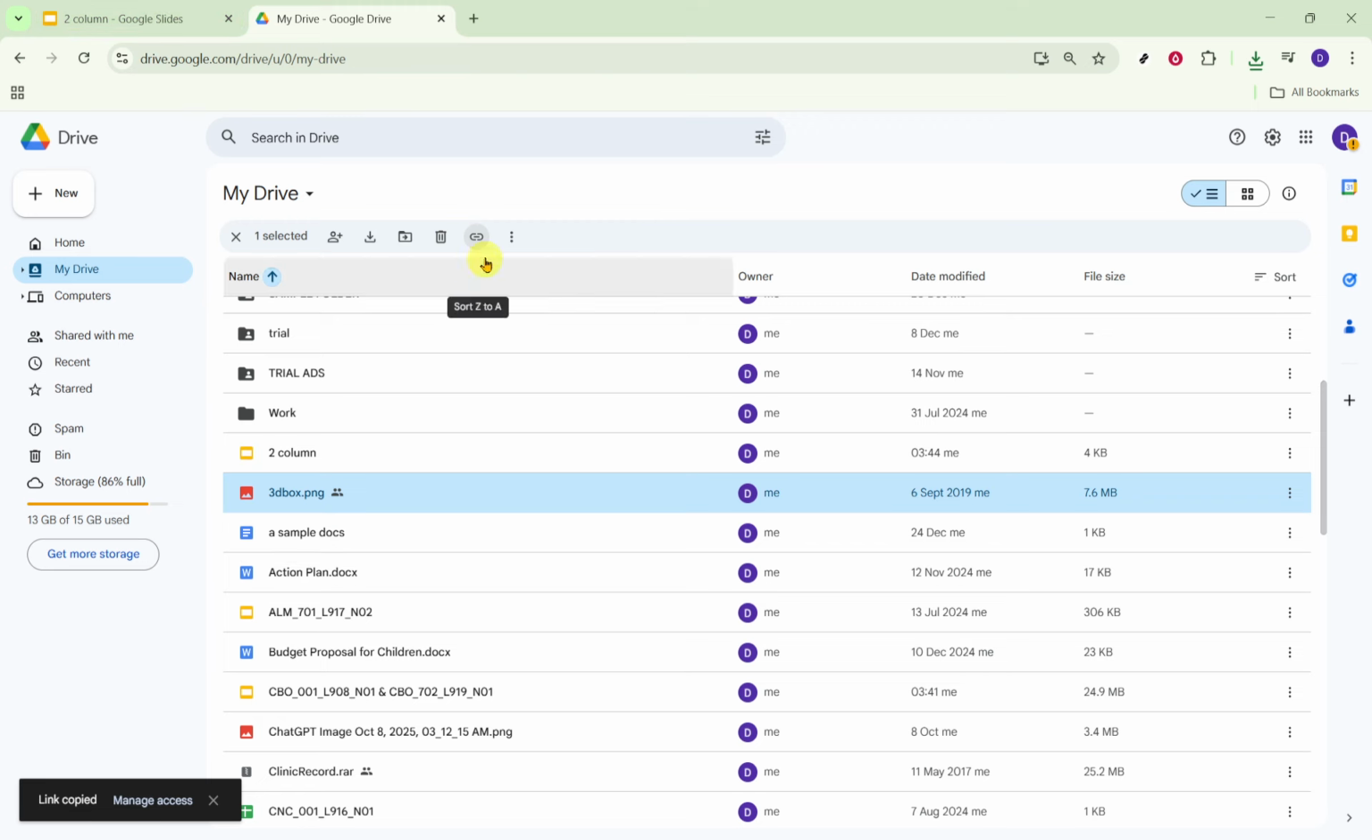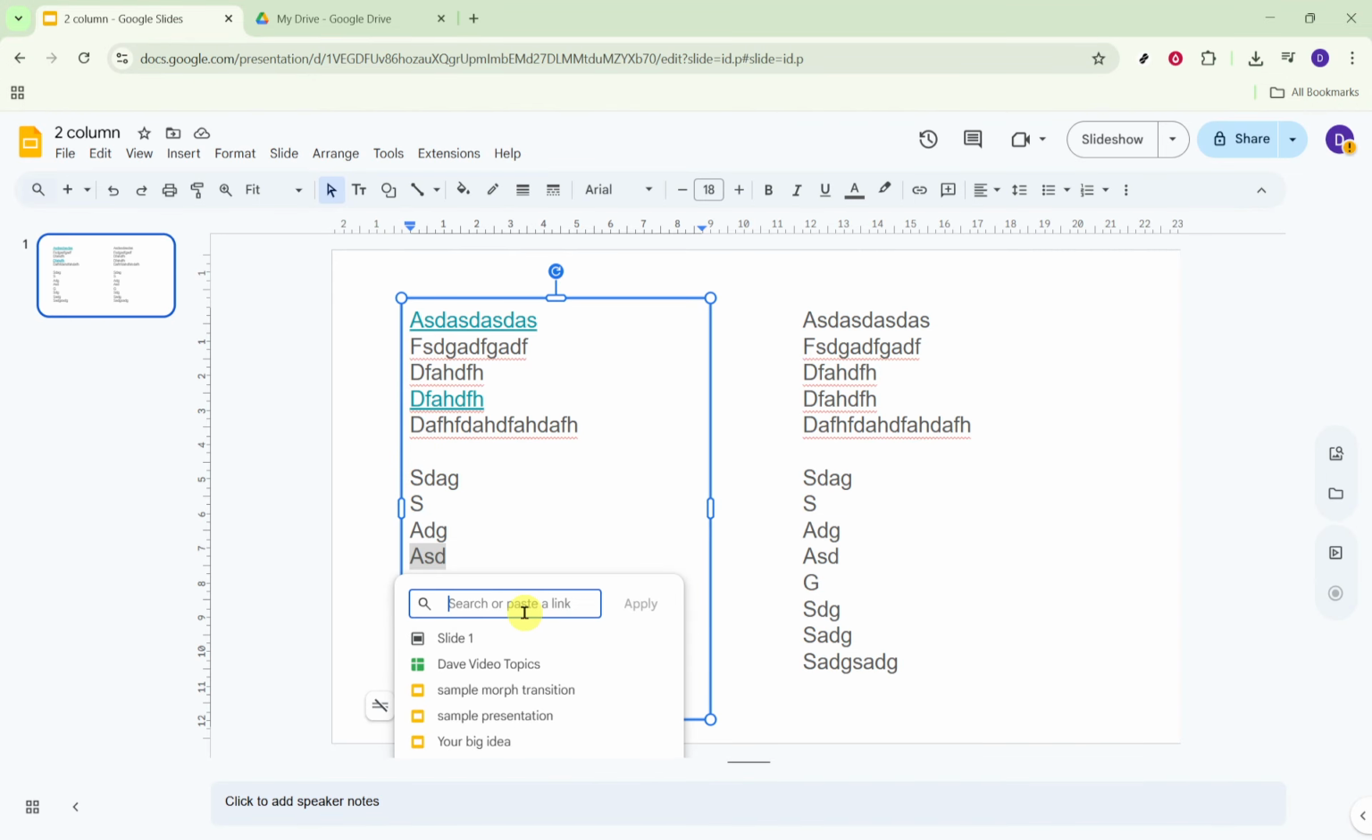Return to your Google Slides tab and paste the link into the link field, then apply it to your selected text. You'll see your text turn into a hyperlink indicating that it's now interactive.